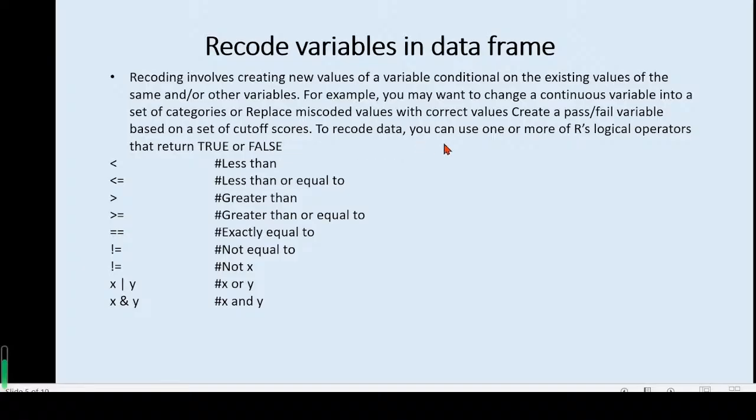To recode data, you can use one or more logical operators that return true or false. So these are logical operators. Some are very understandable, but this one is for exactly equal to. For the conditional equal to is double equal. This means not equal to.